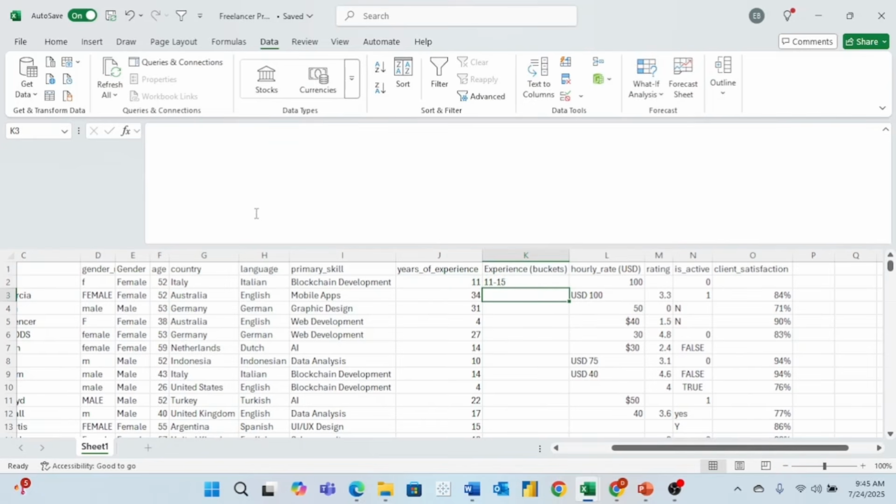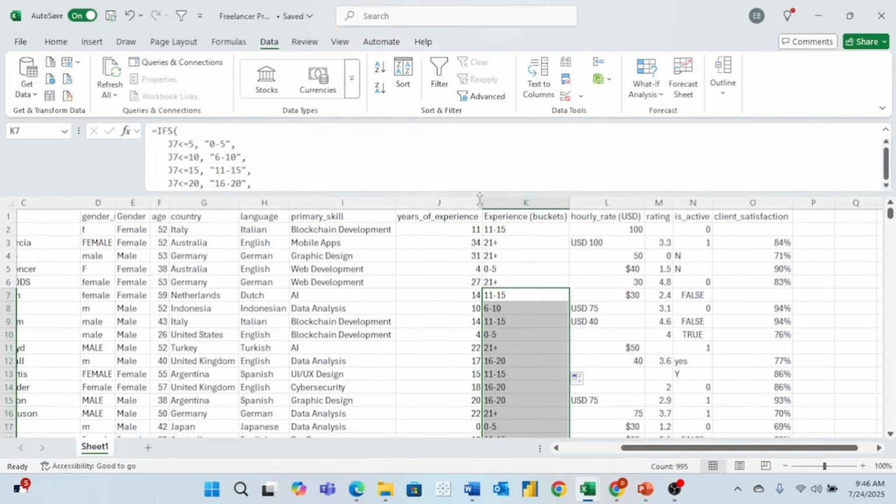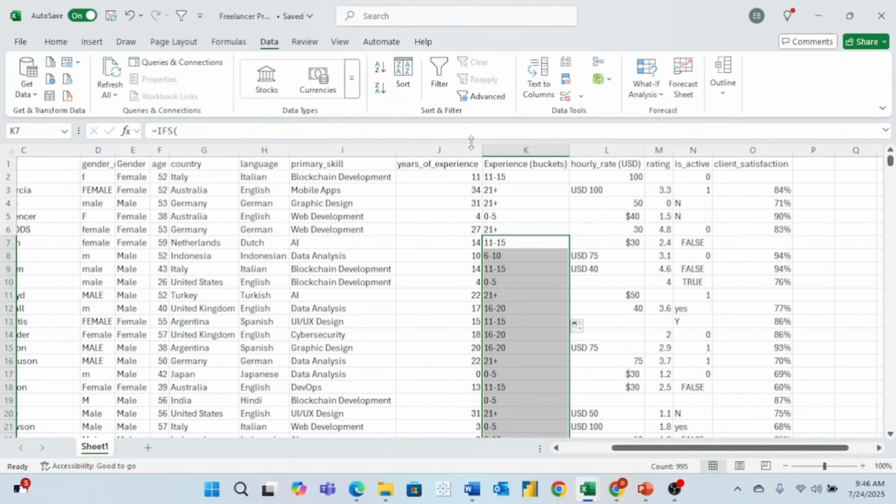So if we hit enter, we now can see that we have these buckets. Let's look at a few of these to make sure it worked. These are 21 plus, this is 0 to 5, this one's 21 plus, another 11 to 15, so this works. So I went ahead and dragged that down. Now I'm going to pull this bar back to the top so we can see what we're working with.